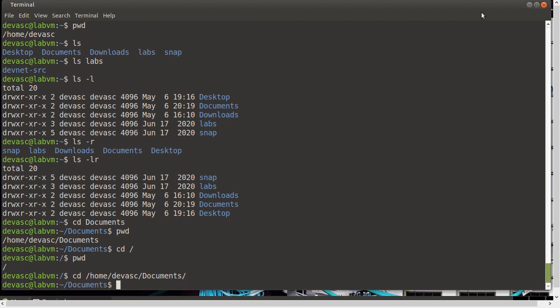And we'll hit enter. So now we go to documents. You could also type the whole thing in. You could also do it part by part. I could have done cd home, and then from home, change directory to devask, from devask, change directory to documents, however you want to do it.